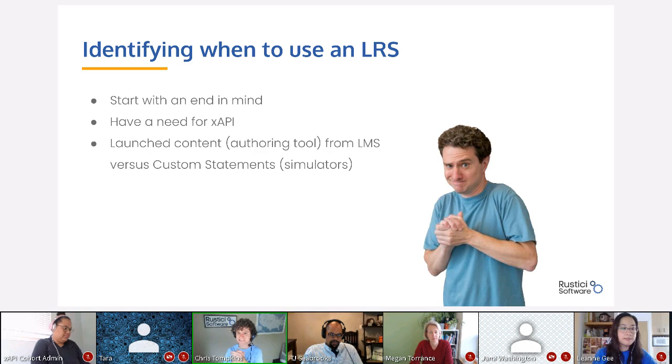So identifying when to use the right one. There's a lot of examples out there that you could go use, but they are not created equal. And as fun as xAPI's noun, verb, objects, and the crazy ways that all these interconnected statements might become available to you, it's always important to start with an end in mind.